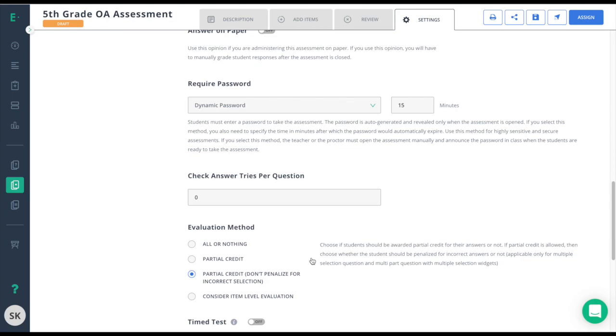The evaluation method is how those items are graded. You can choose all or nothing, which follows most of the state test. You can give partial credit, and you can give partial credit that does not penalize for incorrect selections. The difference between the two is partial credit will count off if a student gets an answer incorrect.